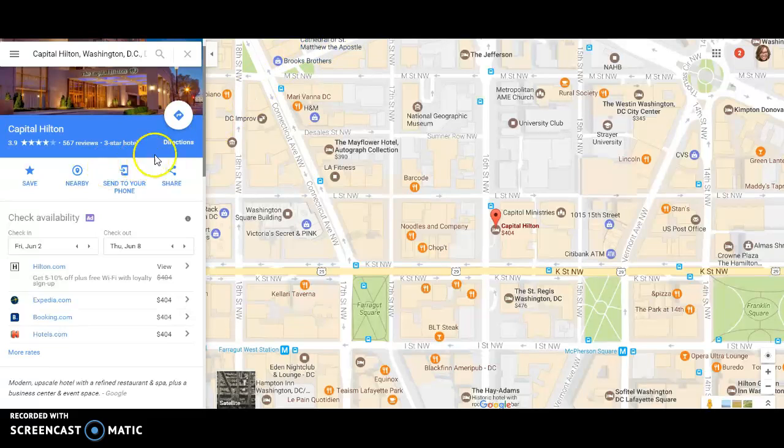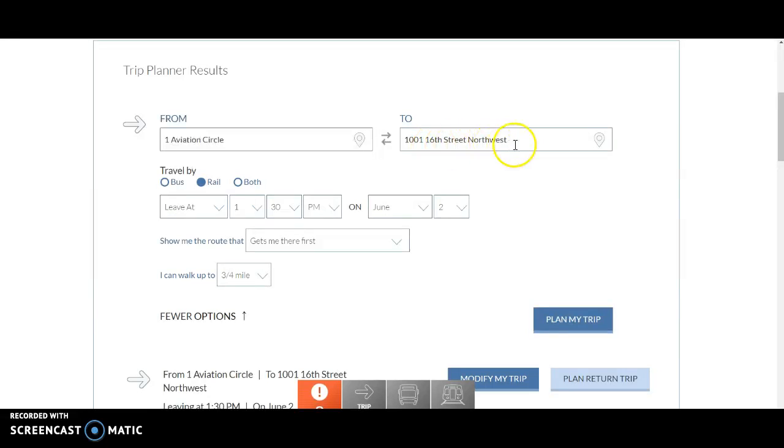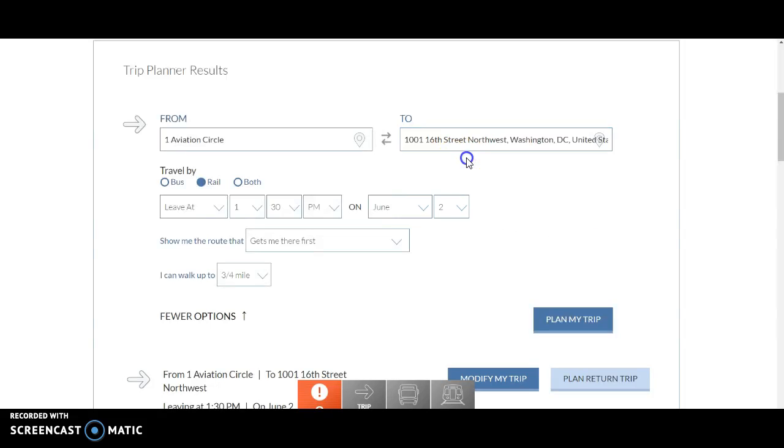So if I go back here and I look on this little sidebar, I can scroll down and it gives me the street address. Now, techie people want to select this and copy and paste it over into the trip planning tool. The trip planning tool will not actually work if you copy paste into it. You actually have to type in the address. And you'll see as I do that it pops up and starts recognizing addresses. So I can look and see that it's actually the first one there. So I went ahead and selected that.